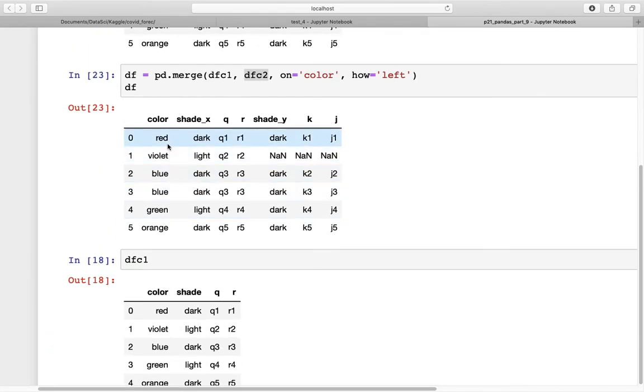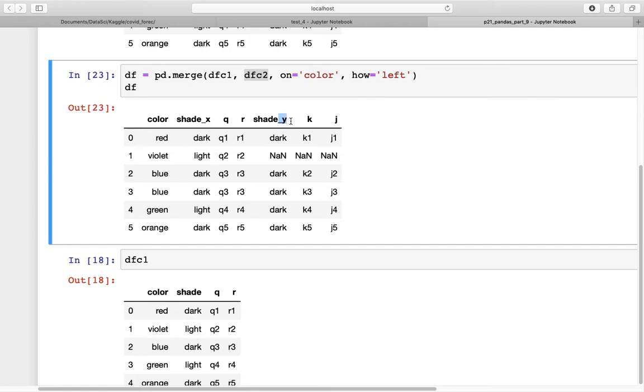And this looks good. Now the question you may have is, why do we have this underscore X and underscore Y in the column names? The reason is because when we are joining two tables or two data frames, and if they have the same column names, what this is trying to do is differentiate them so that they maintain their identity as coming from separate columns.